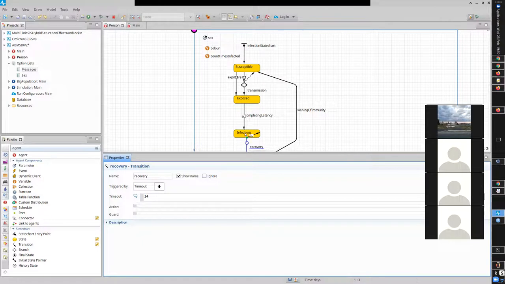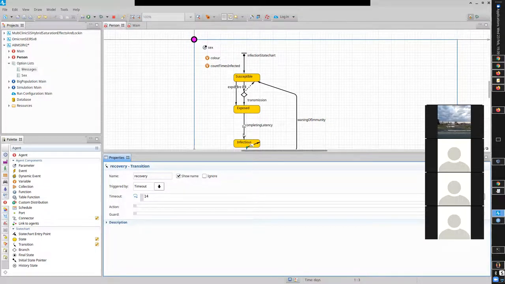So if you have someone with a weaker immune system, they might stay infectious for longer, for a defined time drawn from a distribution, than someone who has a stronger immune complement. So those were some of the themes from today. I hope that's useful. I will post these models.